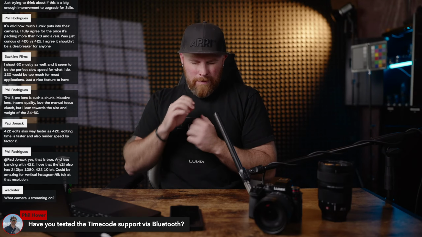Have I tested the timecode support via Bluetooth? Yes, I have. It works with the Atomos Sync Blue thing. This is something that I probably will make a video about. I've never made a video about timecode on LUMIX because it's not something that I really have needed or found that convenient for me.